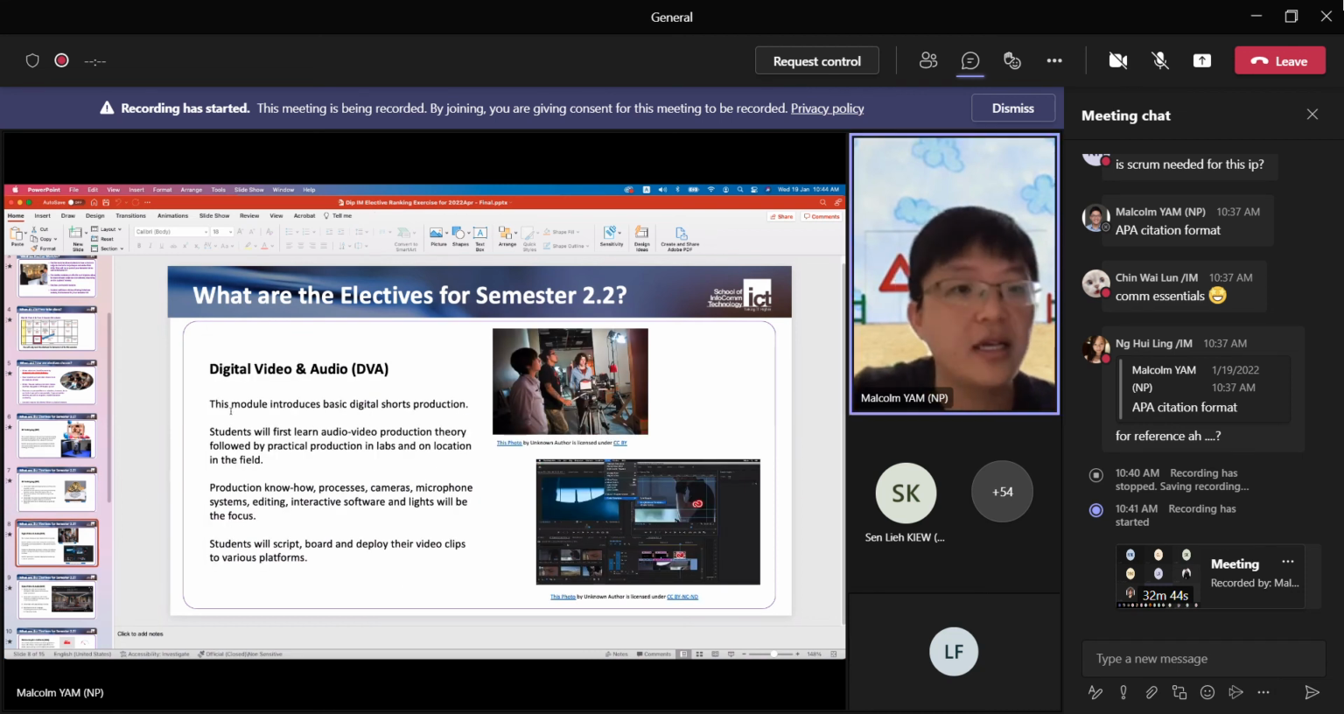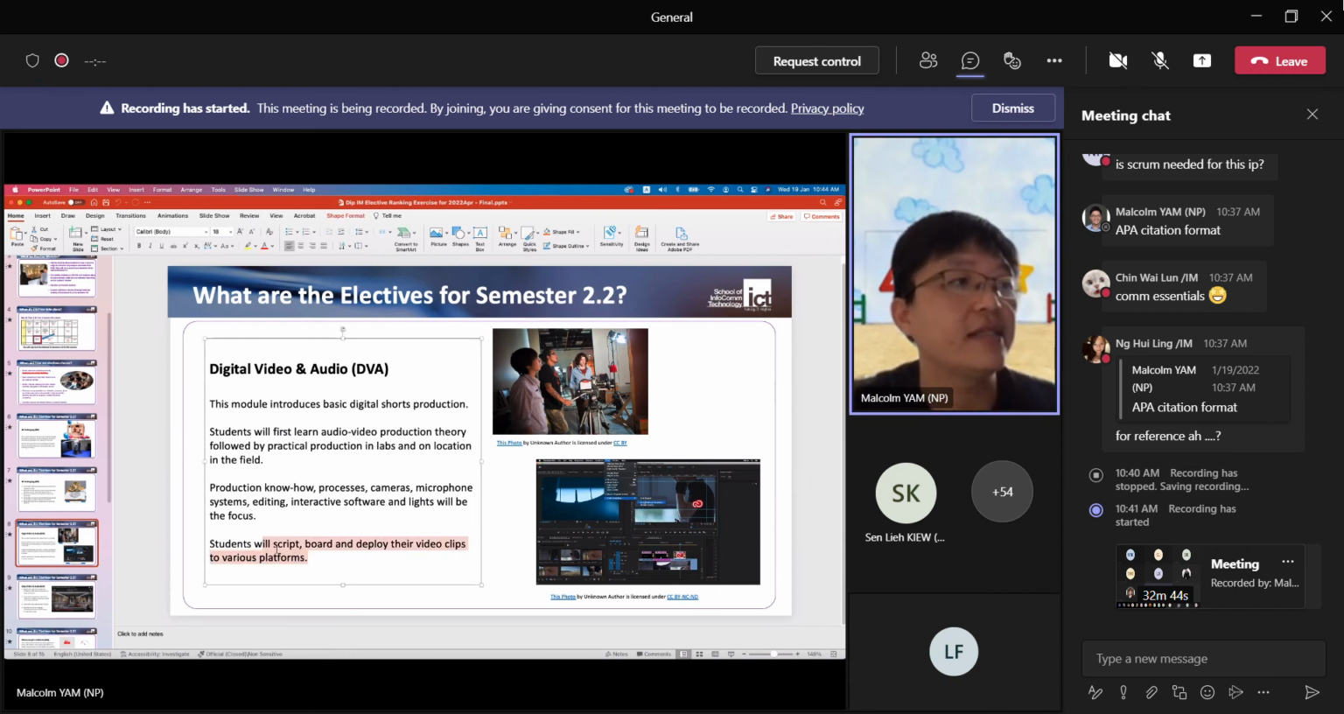The next module will be DVA, digital video and audio. Right. This is a very hands-on module. There's lots of hands-on with the camera and digital production. All right. You learn firsthand how to do proper audio video production. All right. And the different processes with the cameras, lighting, especially physical lighting. All right. And students get to script their own stories and deploy their videos onto different platforms.